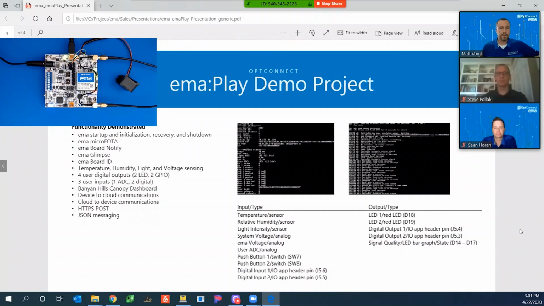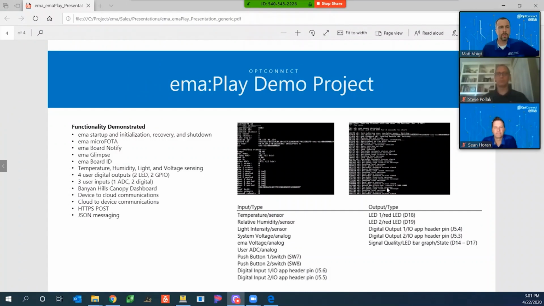All right, so we've talked about the hardware. So I'm going to go back to the slide here so we can see more clearly. As mentioned, the kit ships with a demonstration project. And really the purpose of that is to provide a full round-trip, soup to nuts IoT application that is highly configurable using the Banyan Hills Canopy dashboard. You can use their IoT campaigns, which are similar to if this, then that type operations to do things pertinent to your business.